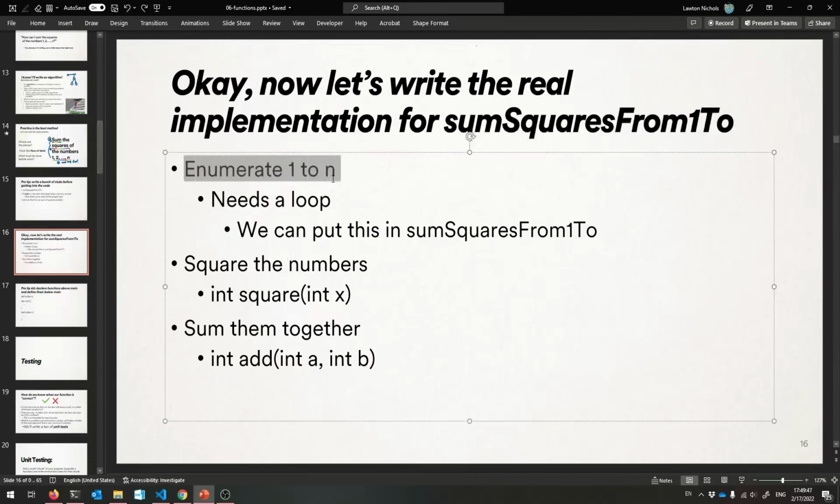We need to enumerate between 1 and n, right? Which is going to involve a loop. We have to try all the values. And so we'll put that loop inside of our function, and then we're almost there. Okay? We also need some other helper functions, don't we?